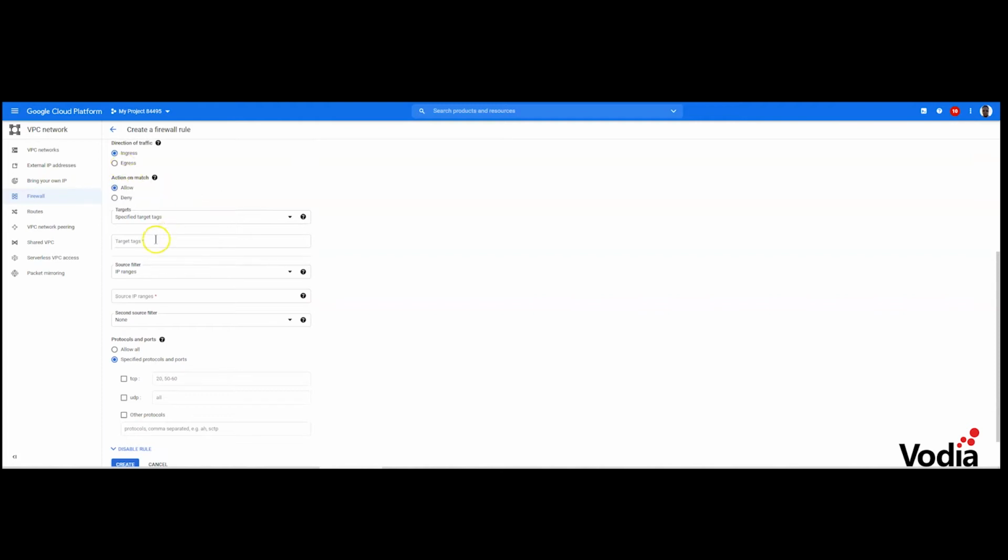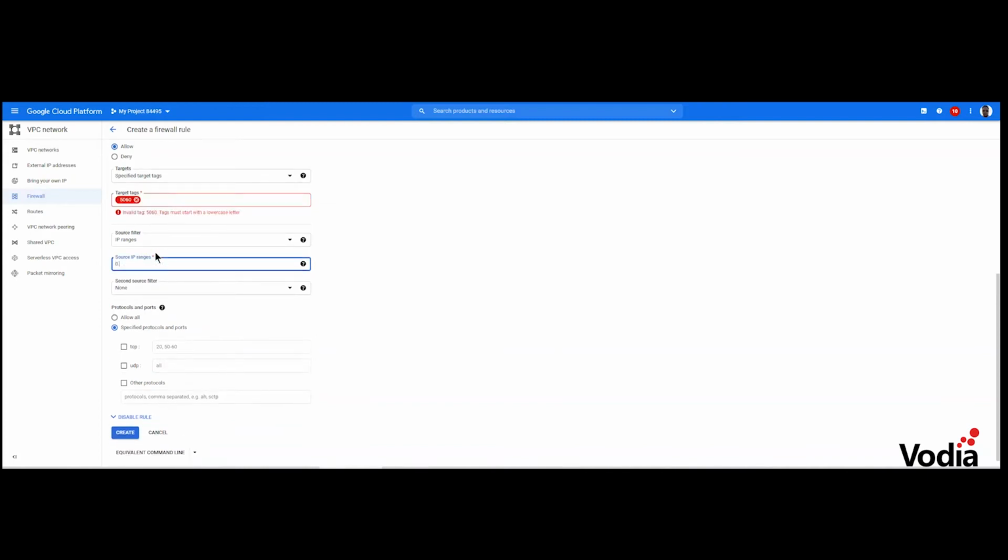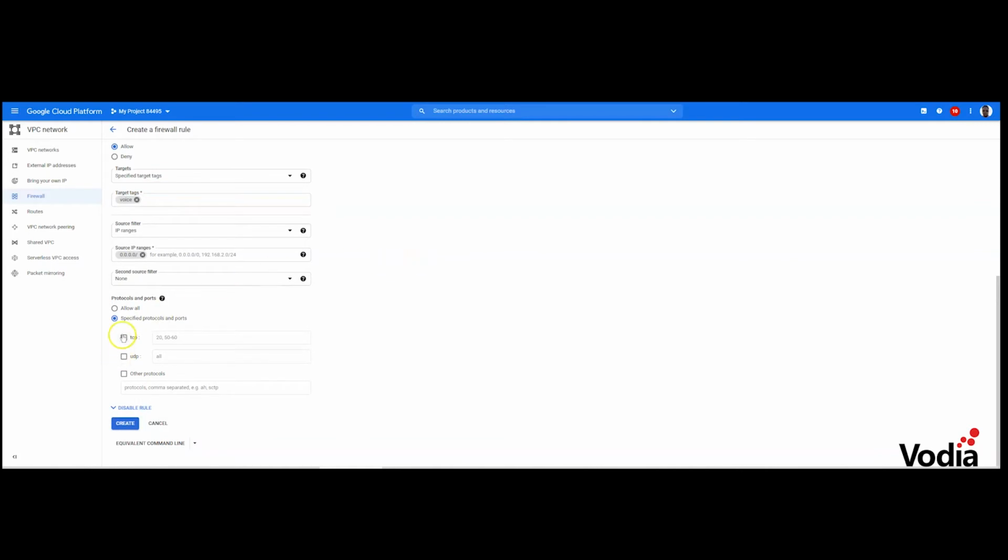This looks fine. Let's just do 5060. The range will be any IP. All right, so let's call it voice because you need 5060 for voice anyway. And TCP port, I'm going to say 5061, and then I'm going to save that one.